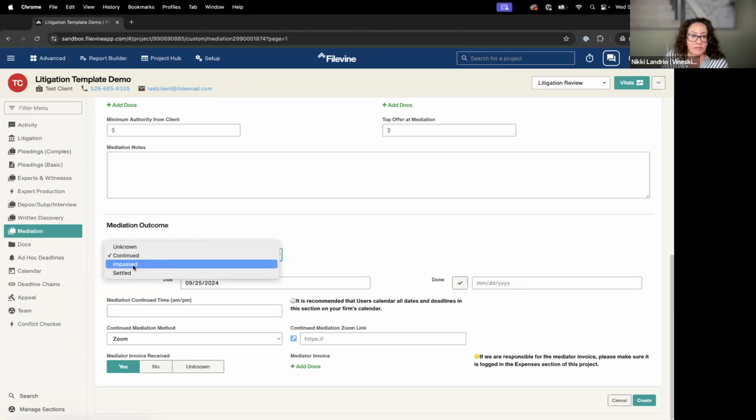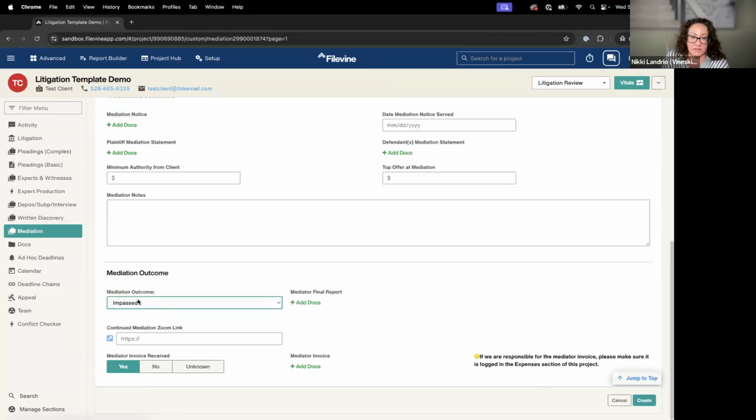If your mediation failed or reached an impasse, then you can note that here. And this is just really good for reporting purposes. You can keep track of what's going on with your mediations, whether it's settled or not.